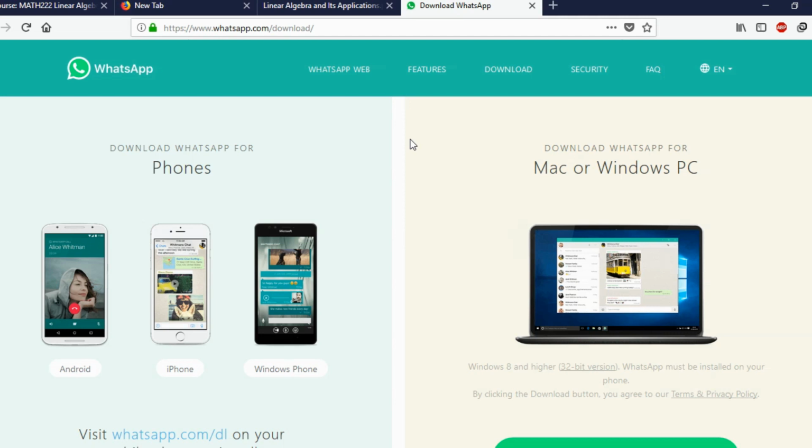To solve the error, what you have to do is just go to the description and there will be a link to this page. And this is the official page to download WhatsApp, that is www.whatsapp.com/download. You have to just go and download the APK file of the latest WhatsApp version from your computer or any other device that is not running Android.